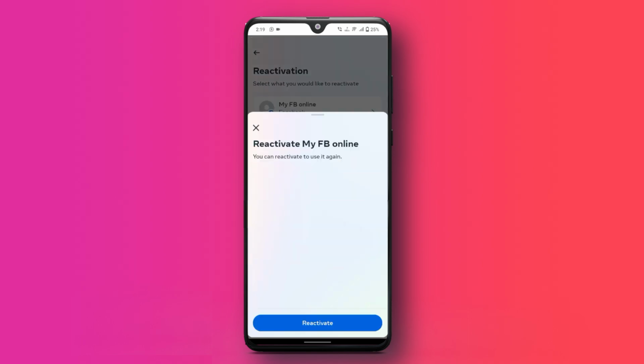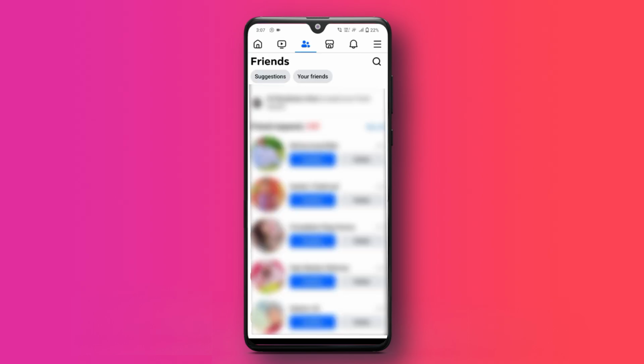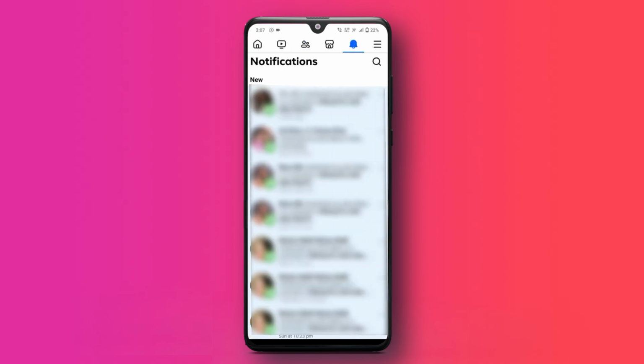Congratulations! Your Facebook account is now reactivated. You should be able to see your friends, posts, and notifications, and there you have it.